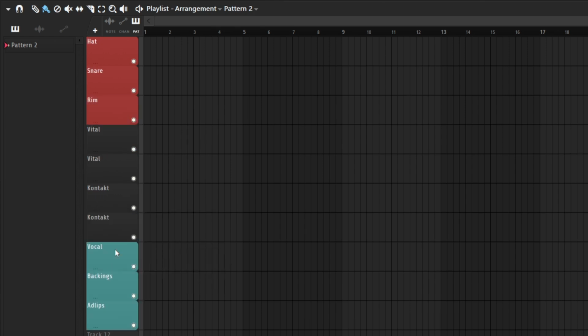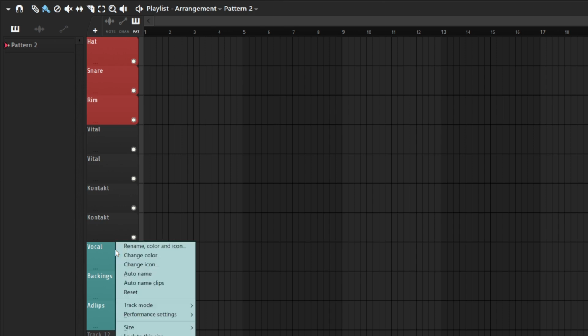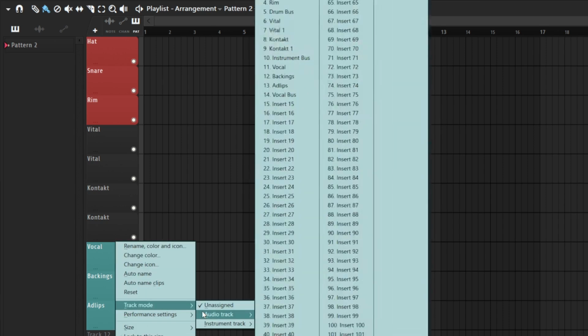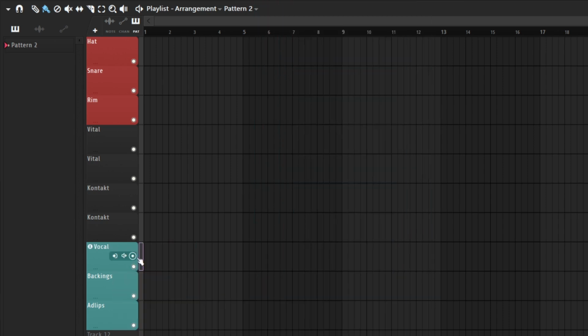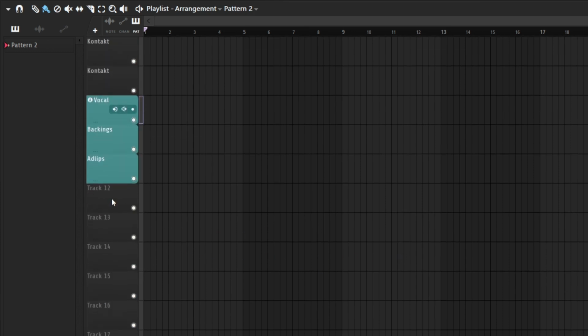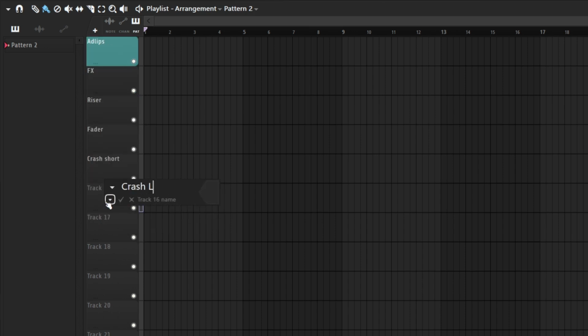On our vocal tracks we can do one really handy thing. We can right click, go to track mode, audio track, vocal. Right here we can easily click on this recording button. As it turns red, you can visually see that you're recording on the vocal track right now, and it's automatically dialed into the playlist. And down here I want to have sections for FX, riser, fader, crash short, crash long, and a few tracks for automation clips.